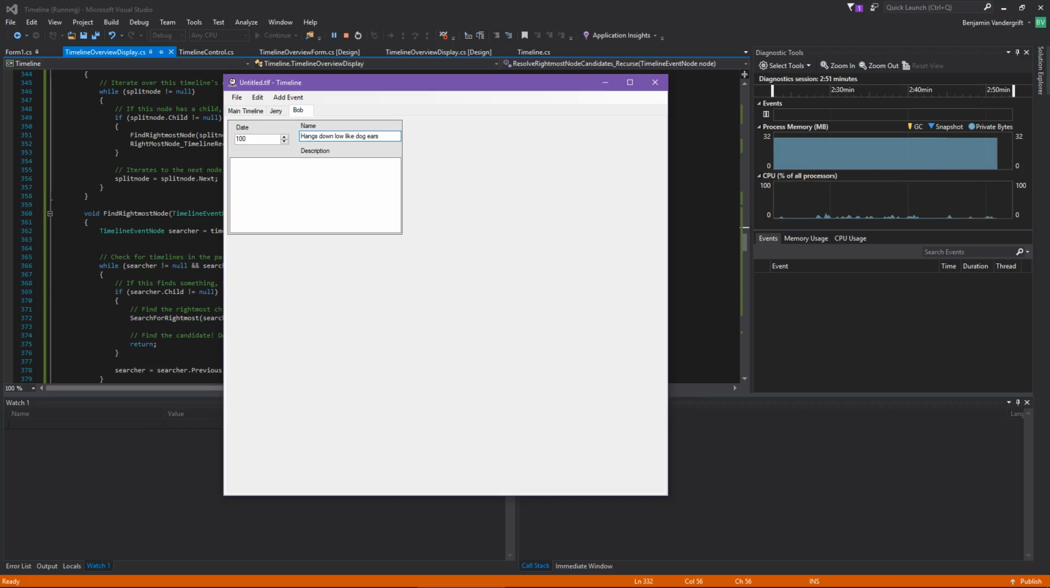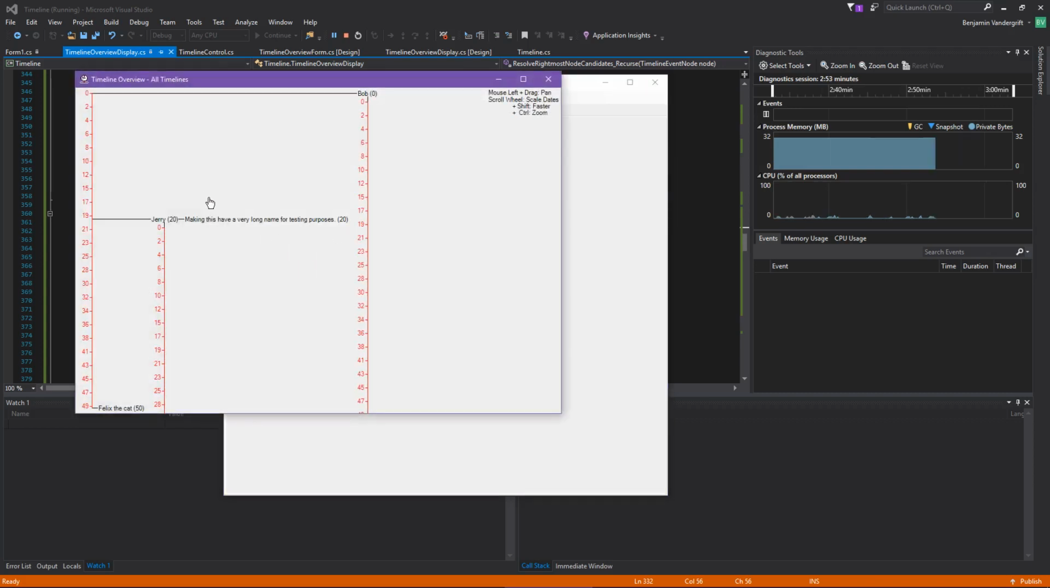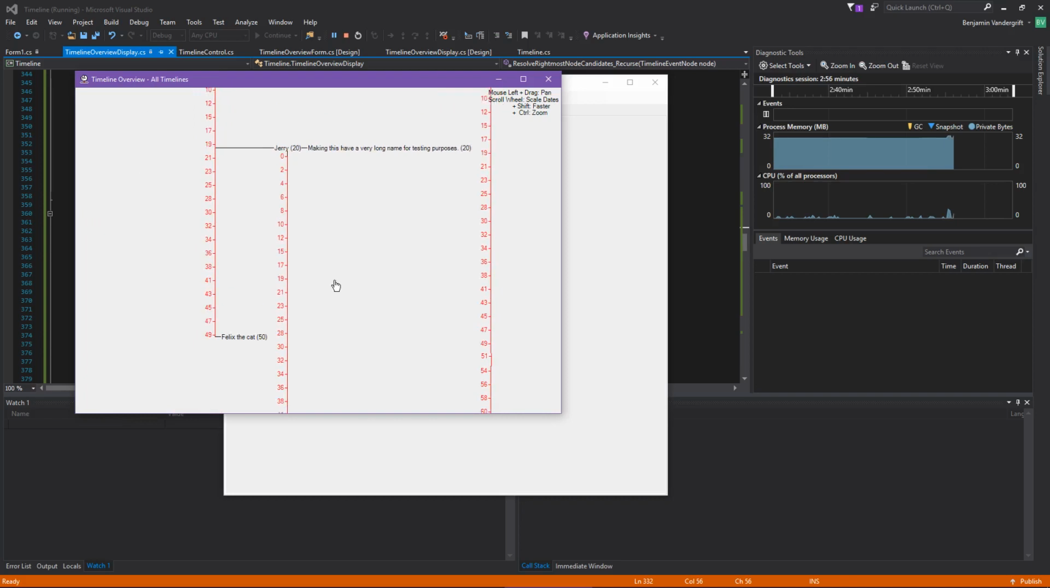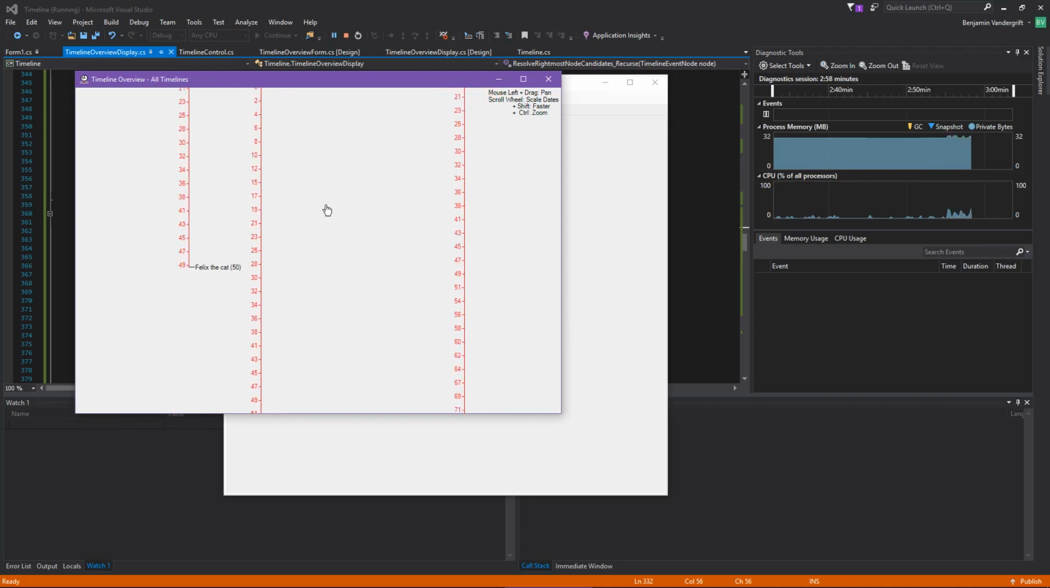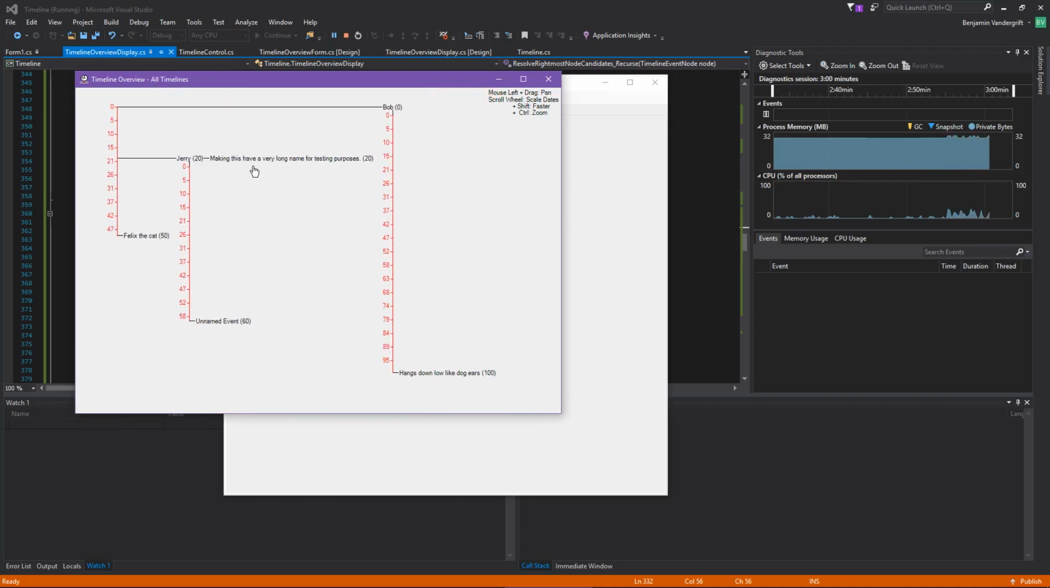Okay. Sweet. So what we're seeing right now is normally this would be the unnamed event down here that Bob would be looking at under the old algorithm. But now it's looking at the event named make this have a very long name for testing purposes, and that's pushing Bob over the way that it's supposed to. So now hangs down low like dog ears, you can see where that is. Okay, that's really cool.